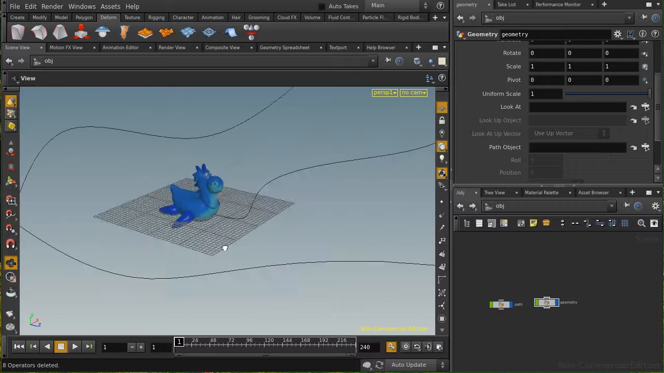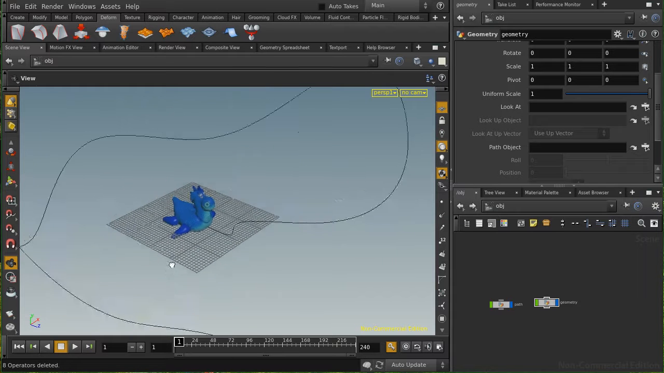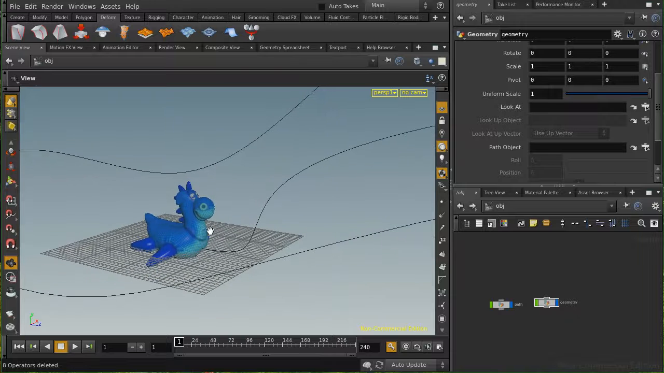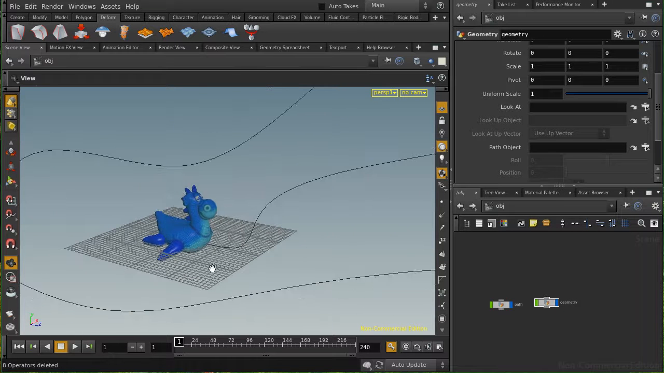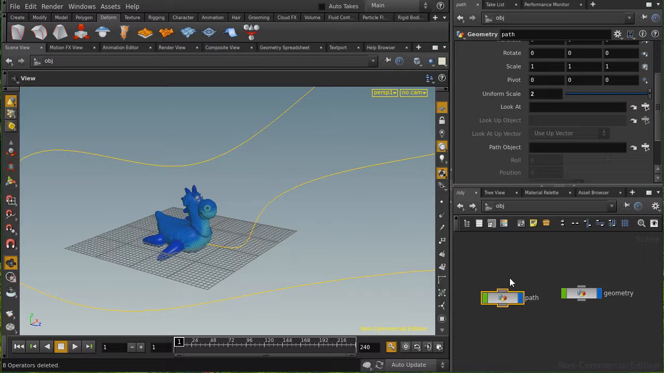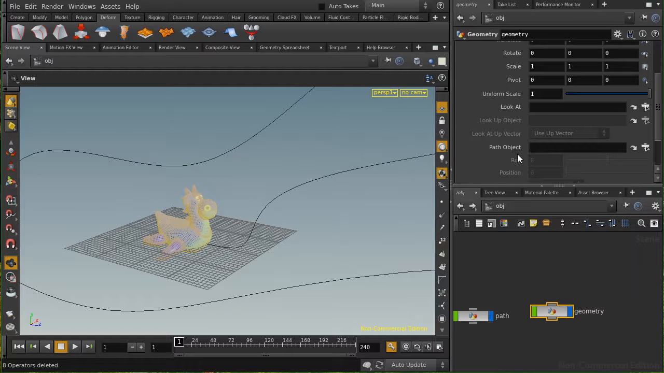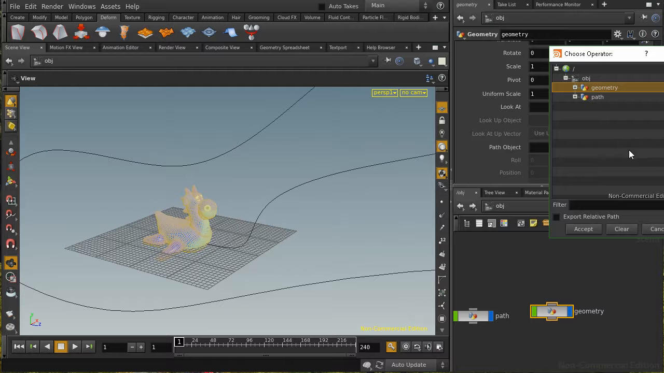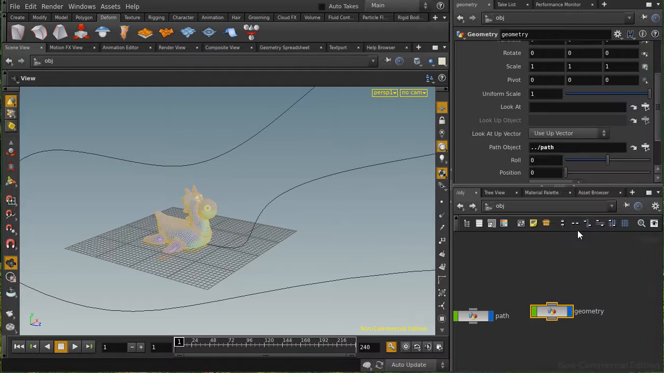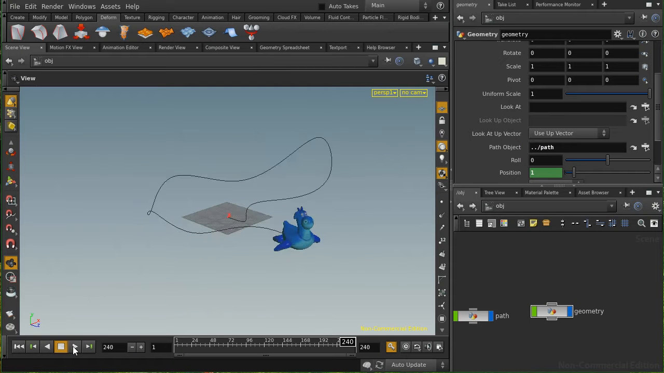In this example, I will show you how we can use the frame of reference to restore the initial position and initial orientation of the geometry before any animation. What we have here is this curve. I will use it as a path for creating animation for this geometry. So I will set the path object in this geometry to the path, and I will set a simple animation here, and this is the animation that we have.